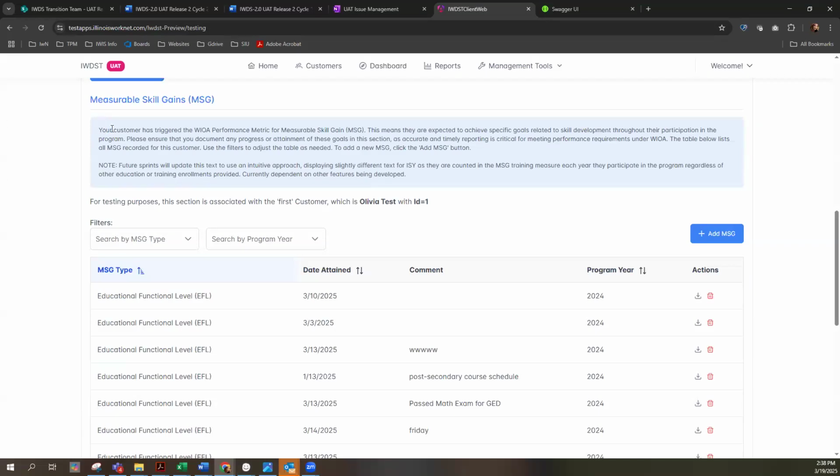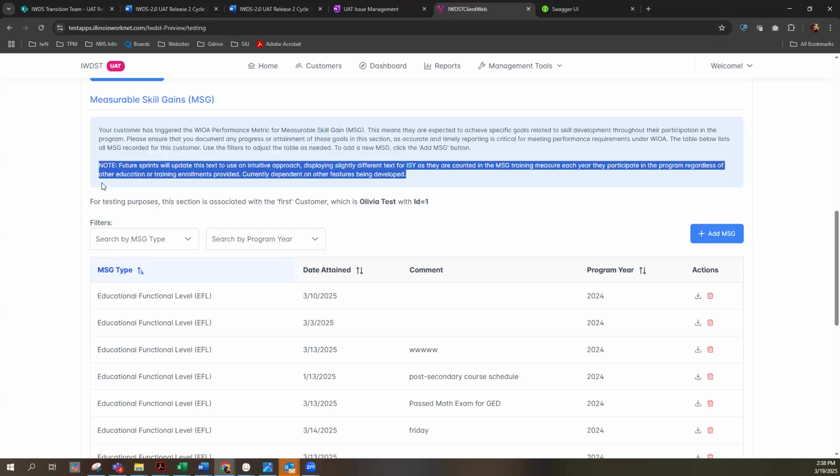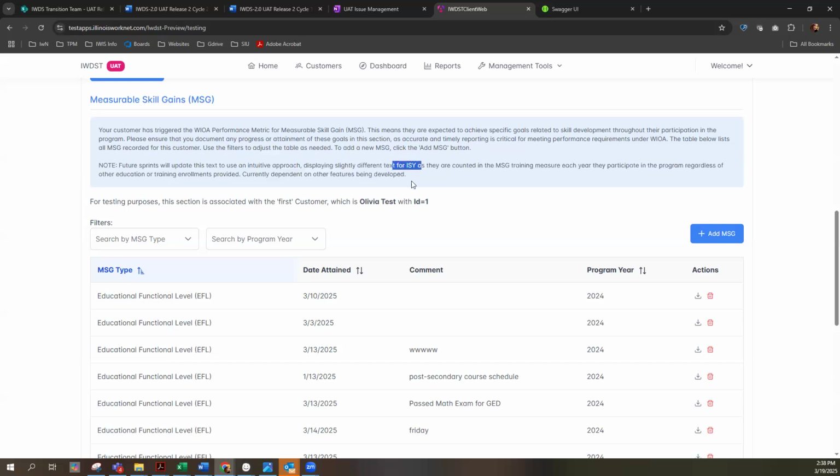So we start the MSG section with some overview text. And then I have a note right here. As we get further into development and I have an application and can identify programs that customers are being certified for, I can make this text dynamic so it will be different when I have the ability to do that. Like, know if you're an adult or out of school youth or in school youth, I can show you different text, especially for in school youth who trigger MSGs a lot differently than everybody else.